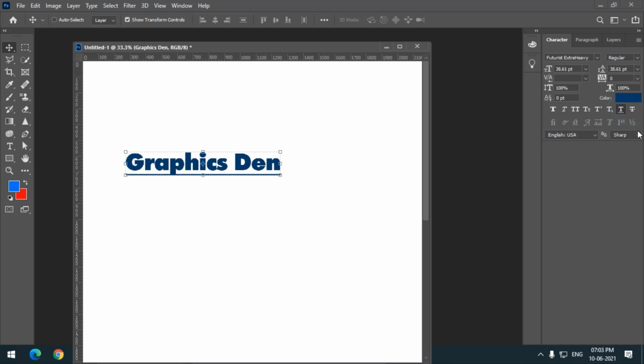Then we have strike through. Strike through is basically a line going in the middle of the characters, which is rarely used these days. This is underline, this is character, strike through. So these are the basic properties.